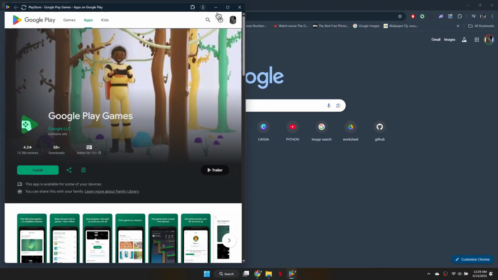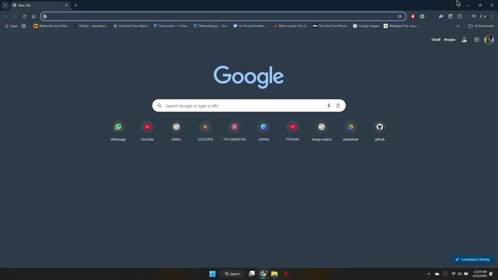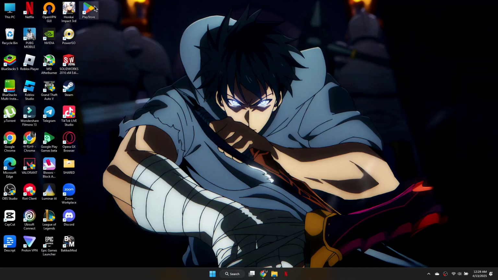Once you click Create, a new Play Store icon should appear on your desktop. Close the Google Play Store window, and you should now see the Play Store icon in your apps. Simply click the Play Store icon to open it.